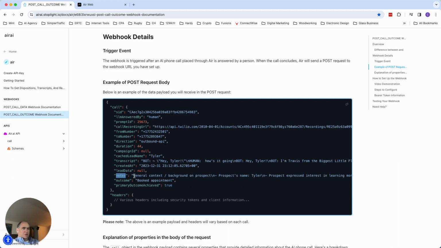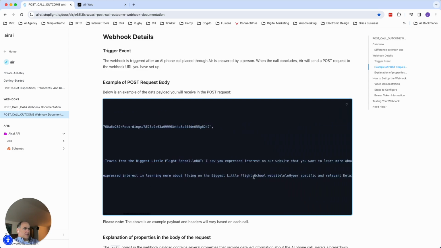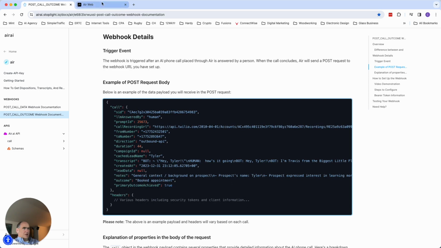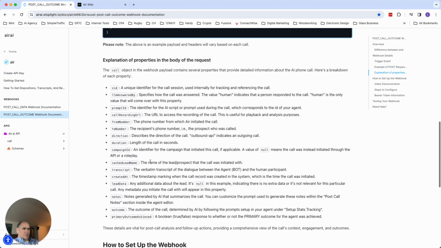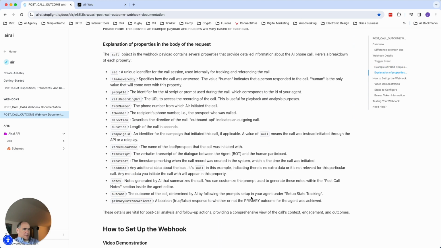So if, let's say you're using Go High Level, you could take these summarized notes and put those in on a calendar appointment or just notes on the call or whatever you want to do with those things. And I'll show you where those get modified inside an agent. Got an agent up here. The other thing is outcome, and I don't know all the values that outcome can take, but booked appointment is one of them. Yep, setup steps tracking right there. So the outcome of the call is determined by AI following the prompts set in your agent under setup steps tracking.